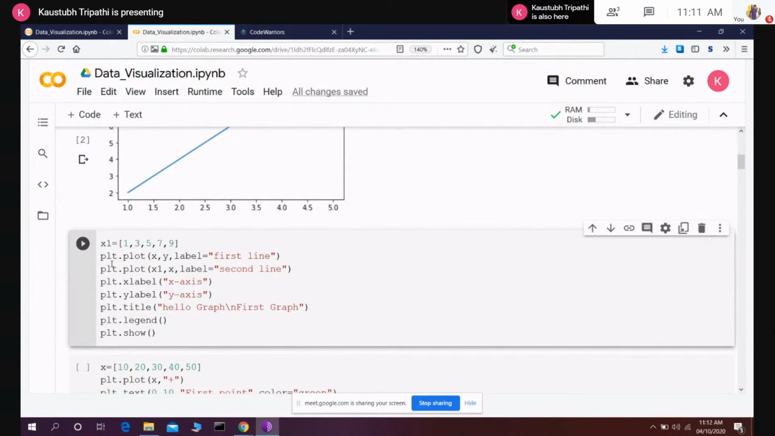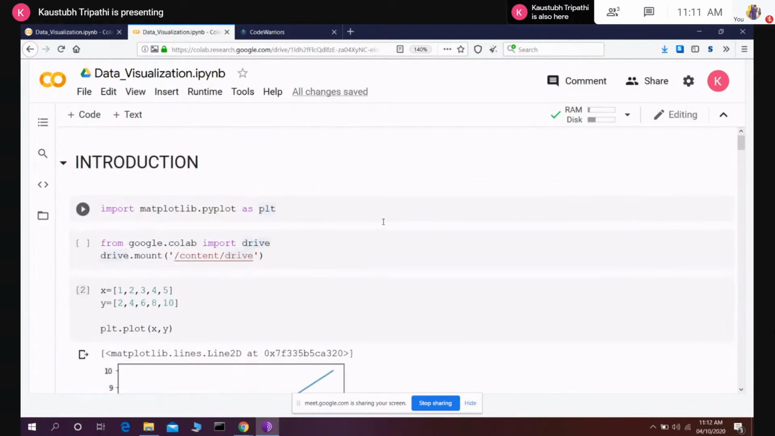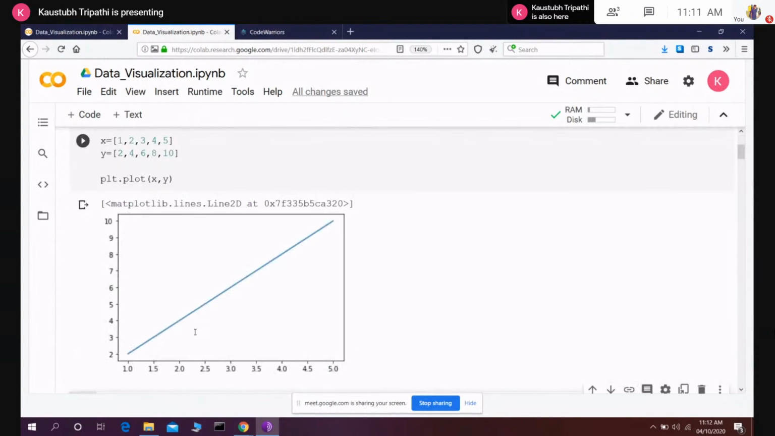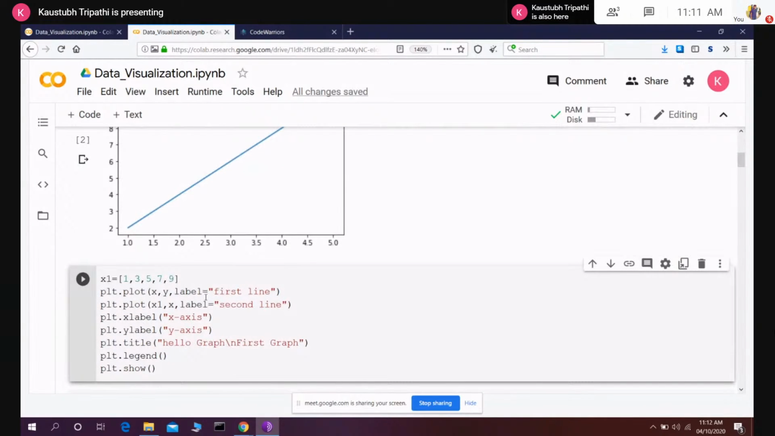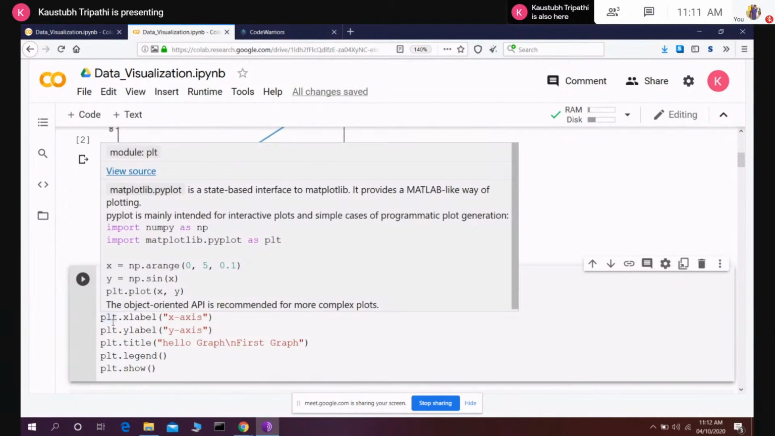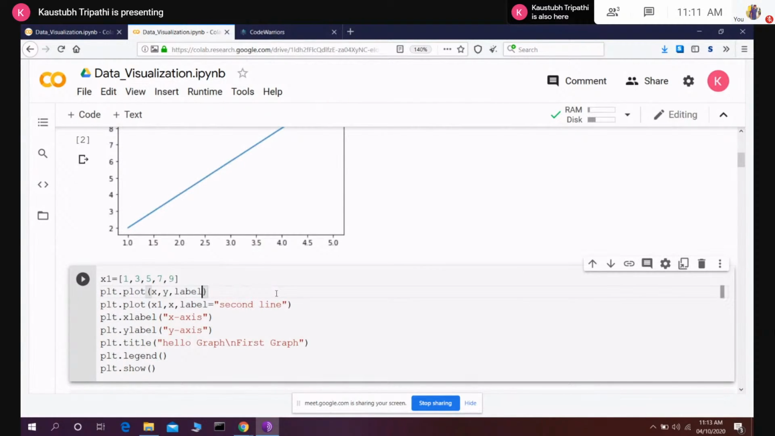And now what I did, I said plt.plot x comma y, as we have talked earlier. And then I said label equals first line. Okay, forget about this label part for right now. We will discuss it later. Let me just remove it.